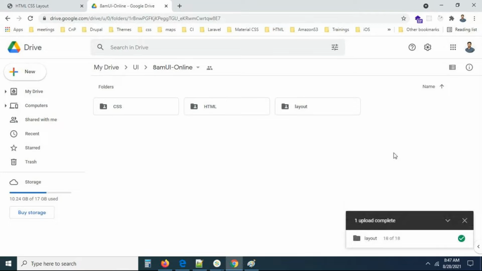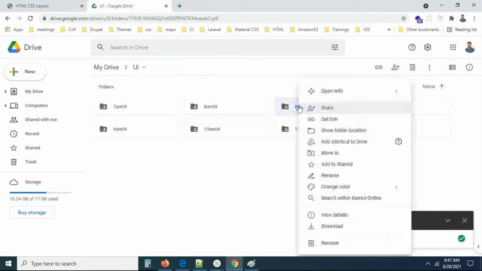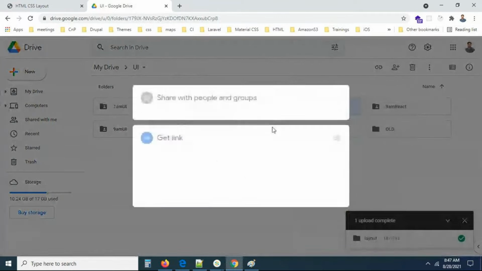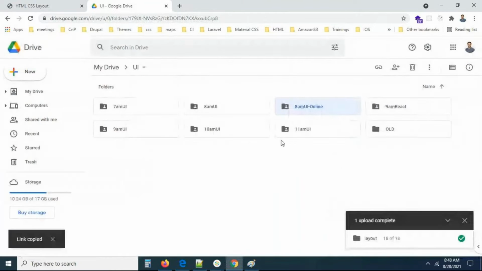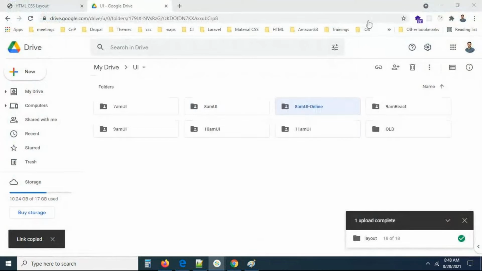Sir, can you share the drive link once more? Sure, I will share it in the chat window. Some people don't have the link. I will share it in the meeting chat window again, and you can copy the link. All the class files we will upload here. So here I'm sharing the link with you. Everybody, you can check that.